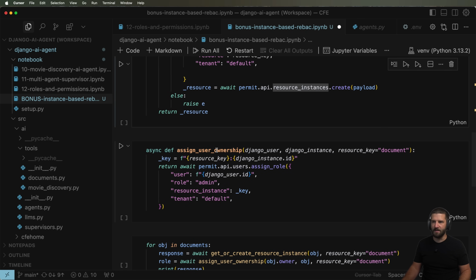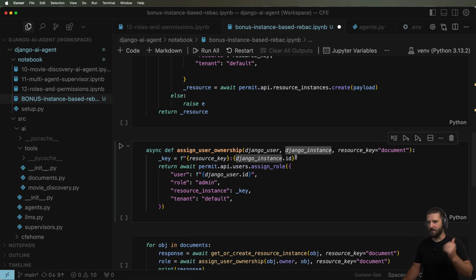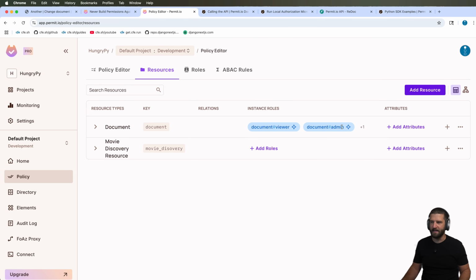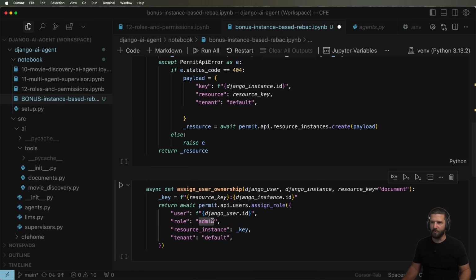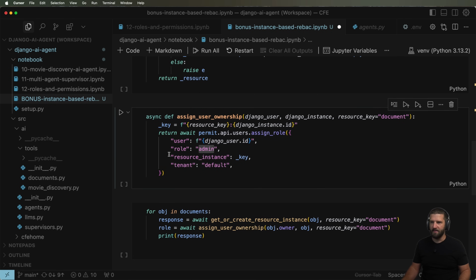Then we can assign the user ownership based off of that data. So our Django user, whatever the Django object instance is, this could of course also be a Django user, but the idea is making that key again. Then our resource instance is going to be based off of that key, like I mentioned before. So we've got our user in here, we've got our role. This role I manually added, so that's this one right here. I did not have an automated process for creating those roles. Then we actually create the instance itself, so we add this all in to permit.